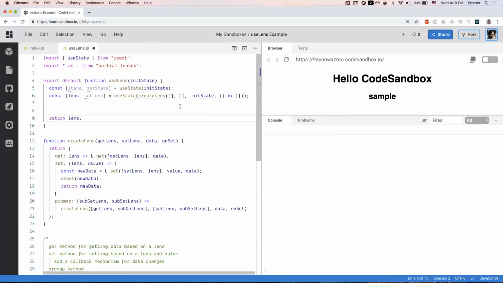Now the trick here is that when I set something with it, I'm changing the data, which means the data that this lens has at that parent level is no longer really the data that I want to be working with. So what I want to do is actually update the lens with a new lens whenever the data gets set. So that's where this onSet is going to come in handy.